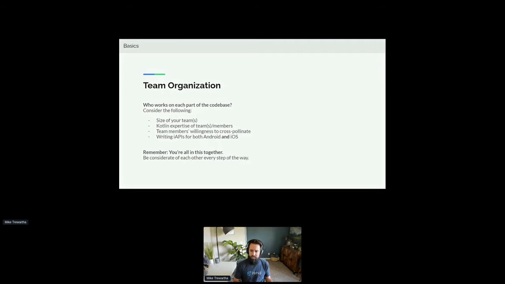And I think the key thing here to remember is you're all in this together. You're either going to be or not going to be choosing KMM as a solution and a tool that you want to use as a team. So the key here is to make sure that you're always thinking in terms of each other and whether or not it makes sense for you all as a team to use KMM.